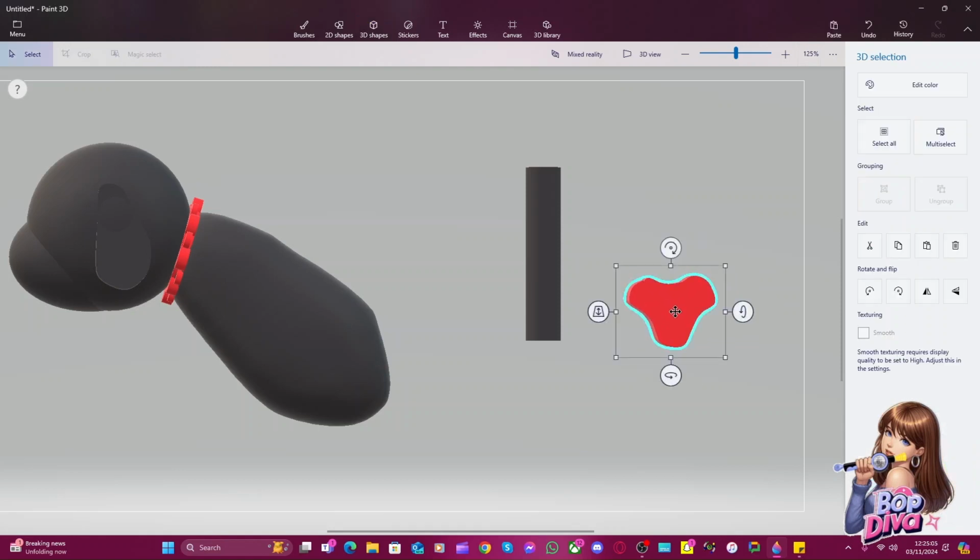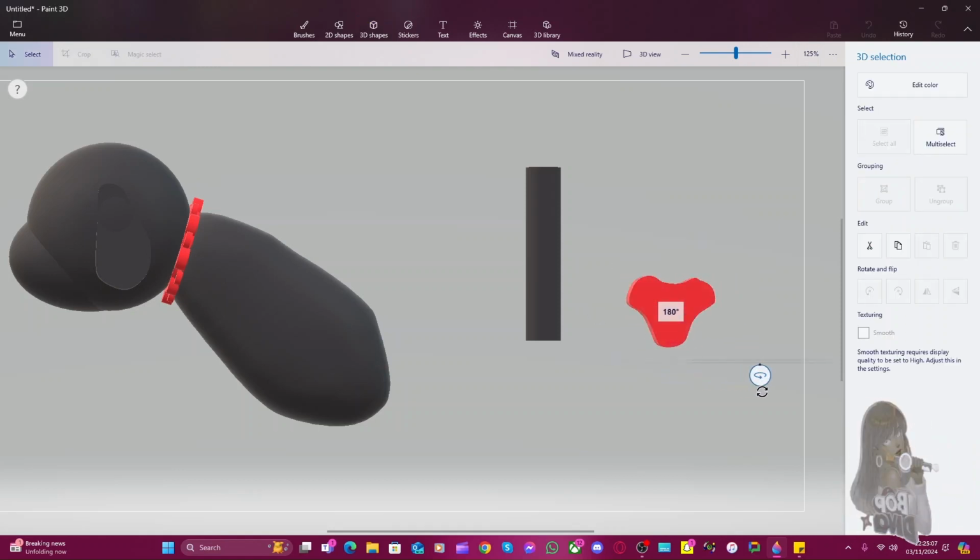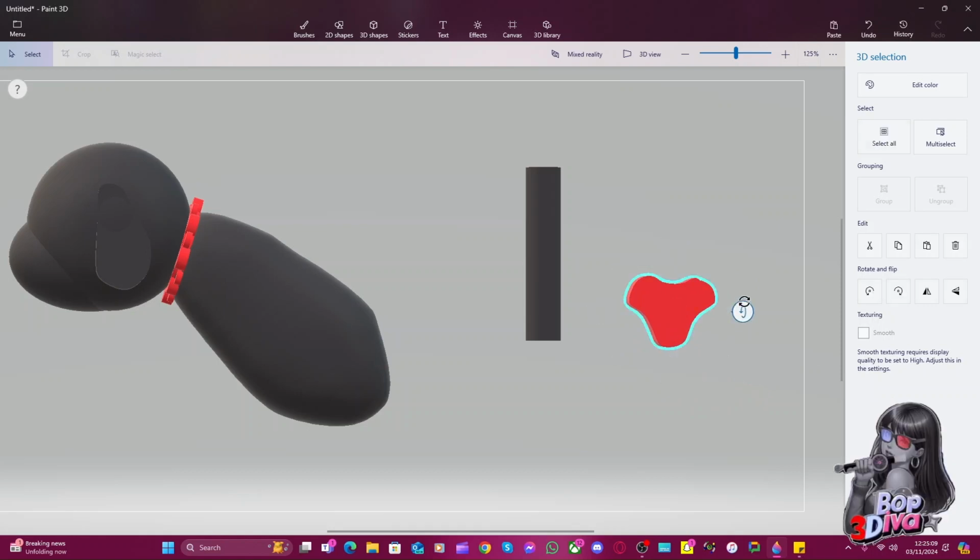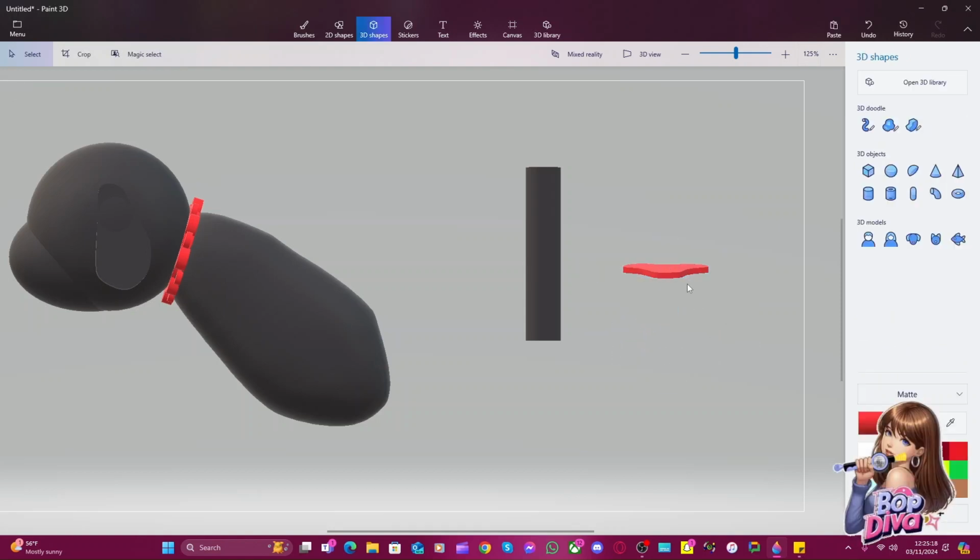There we go. Something like that anyway. So we got our shape there. It's gonna have to be flat because we have to make it dimensional now.